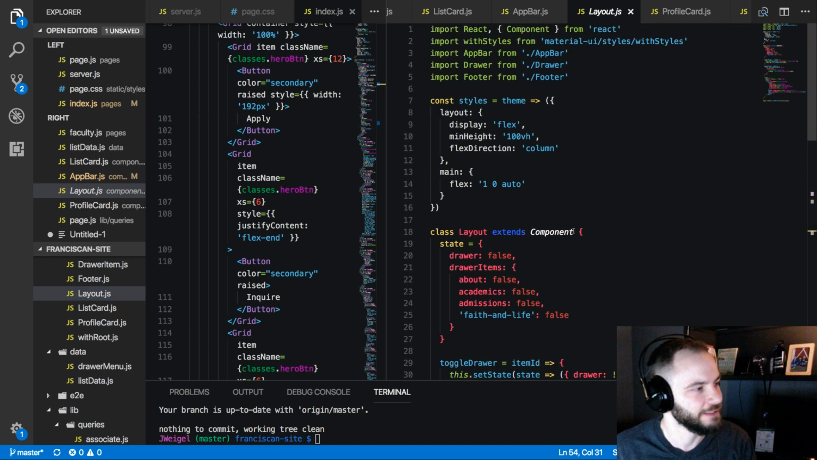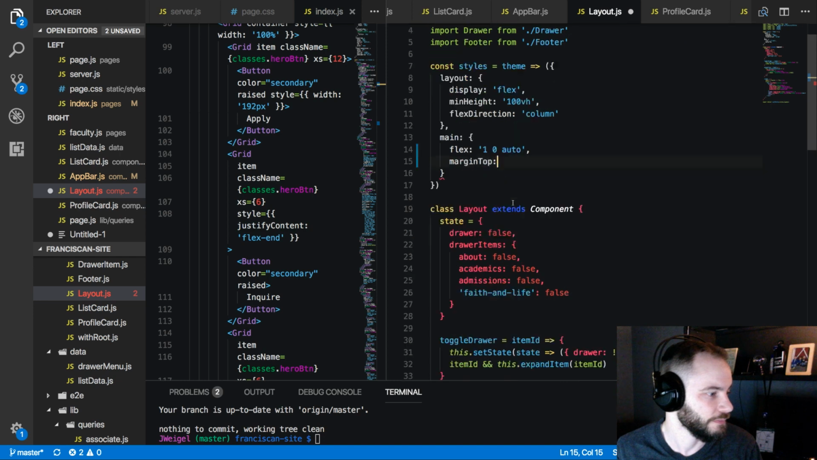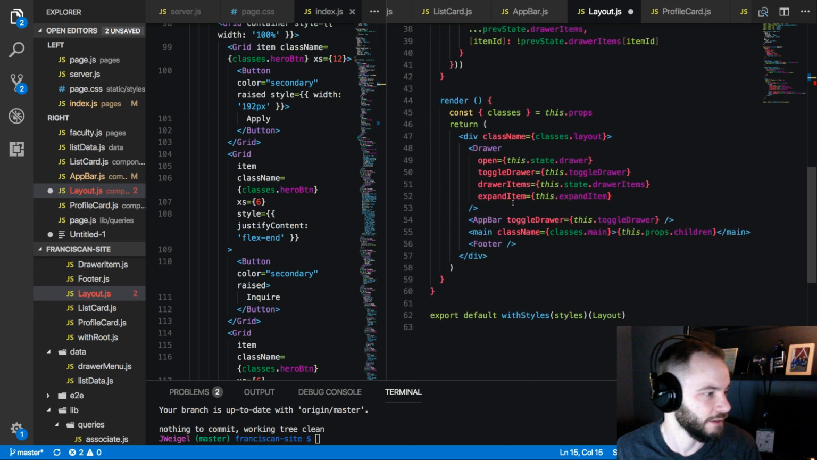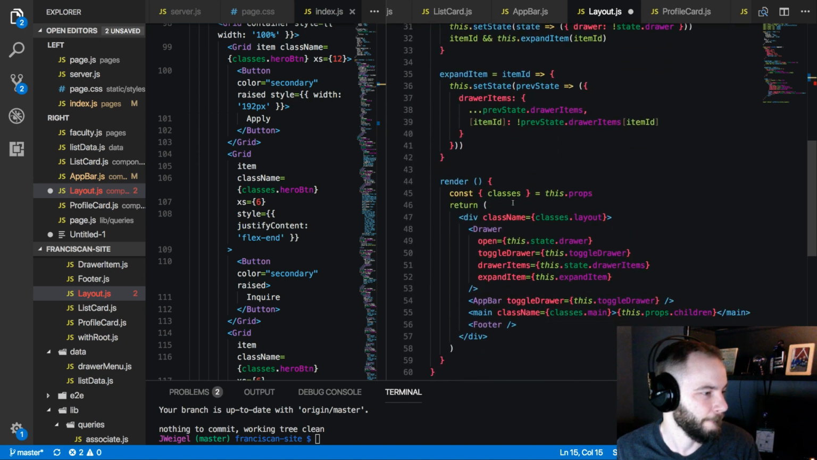So if we go up to classes main, right now the only thing we have on there is this flex. So what we want to do then is set a margin top. Yeah, I guess margin will work. And we want the margin top to be the same height as the app bar, but I'd like them to always be the same.